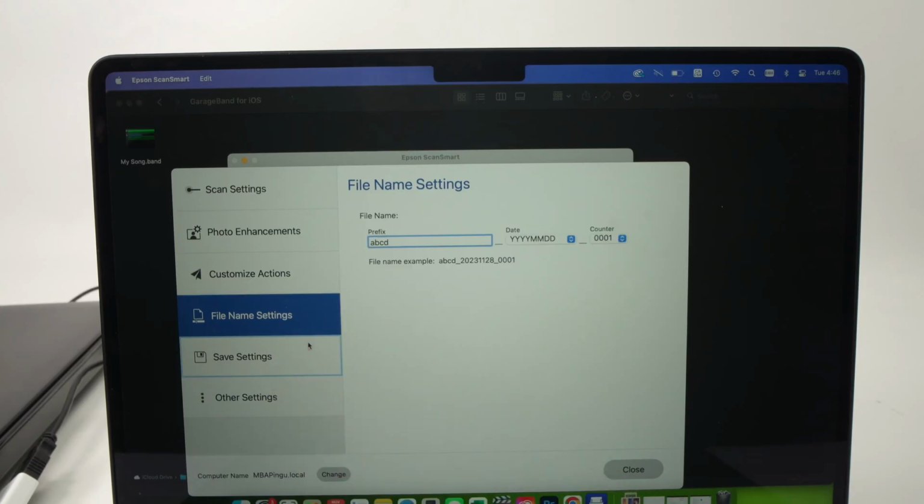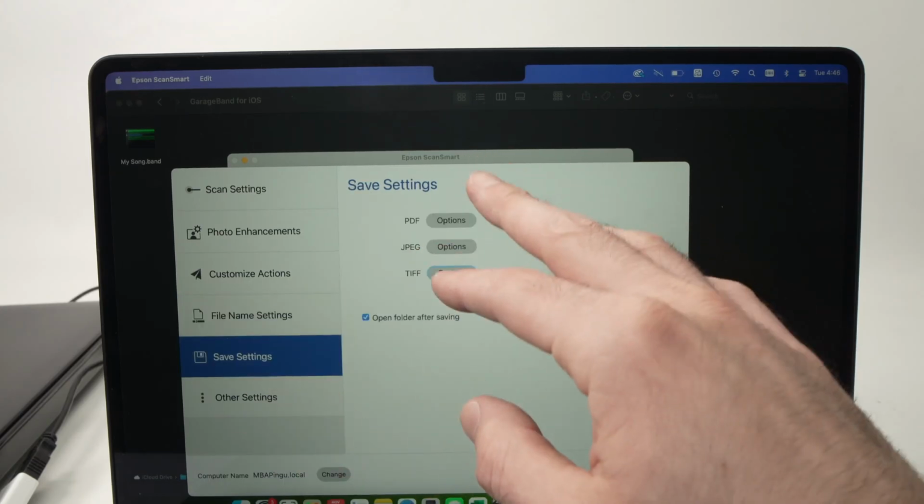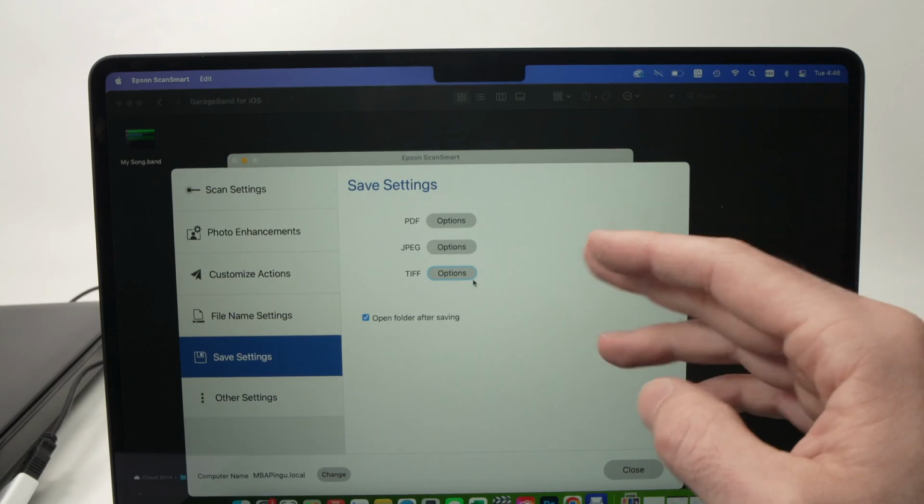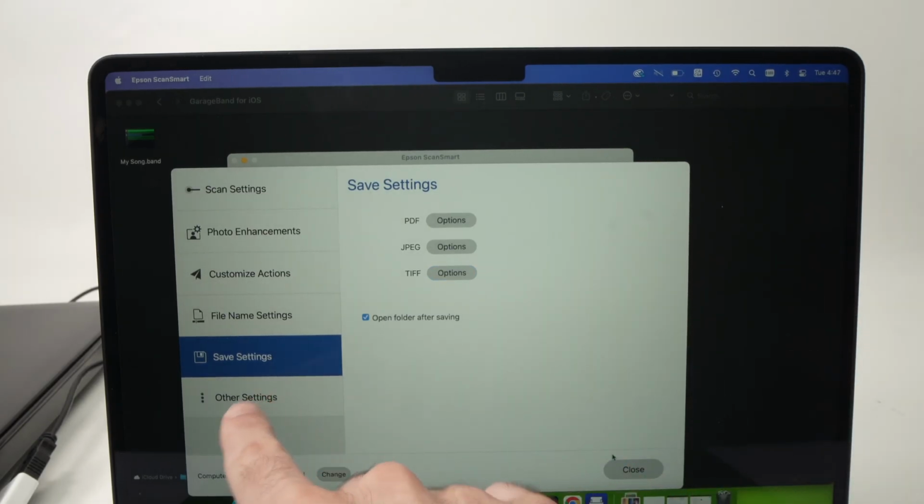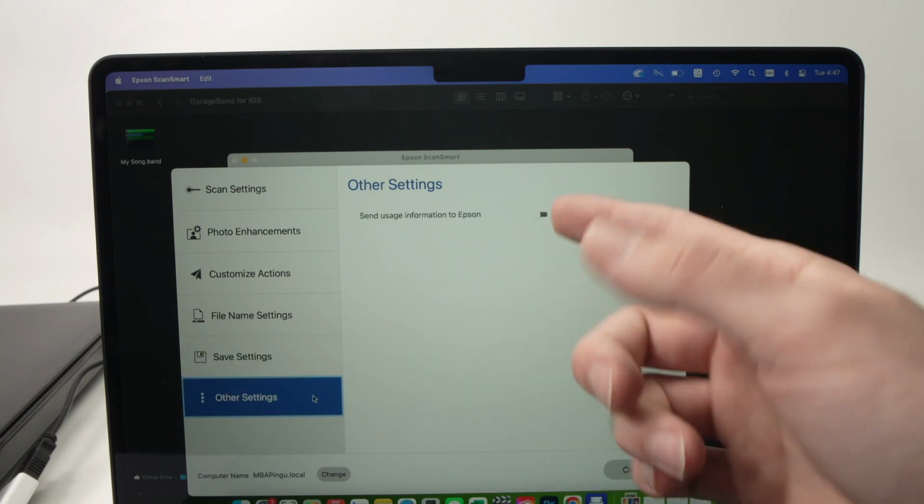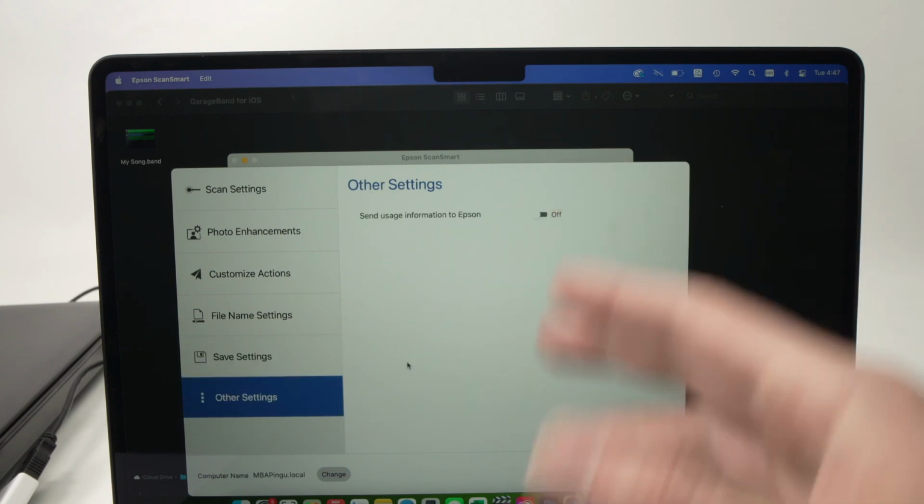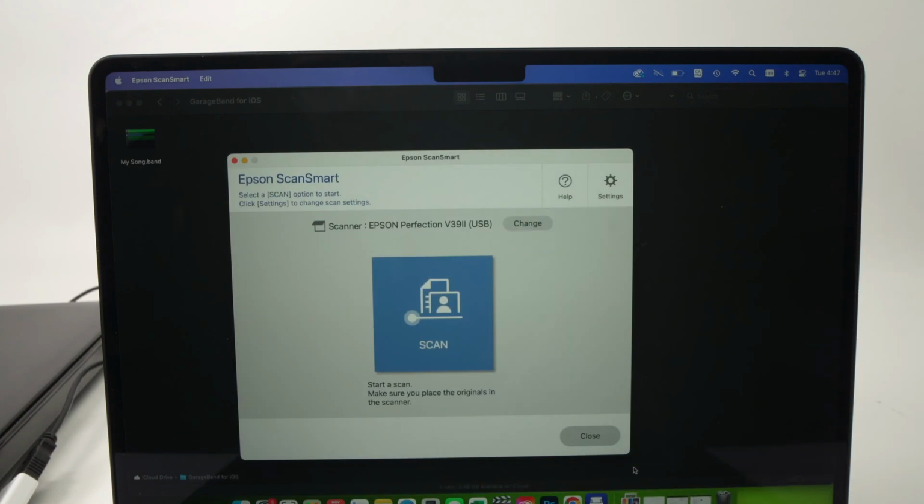Then you have save settings. I won't go through these options. I highly suggest you just leave them like this. Then you can press close. By the way, other settings is very unuseful. There's only this, and it's not important, so press close.